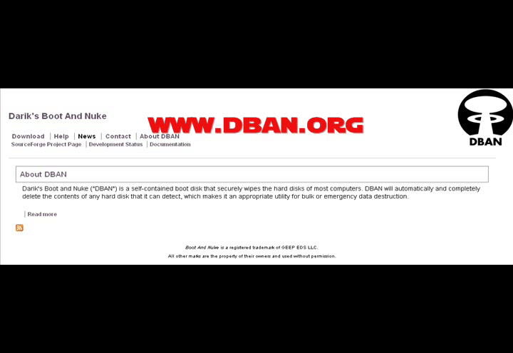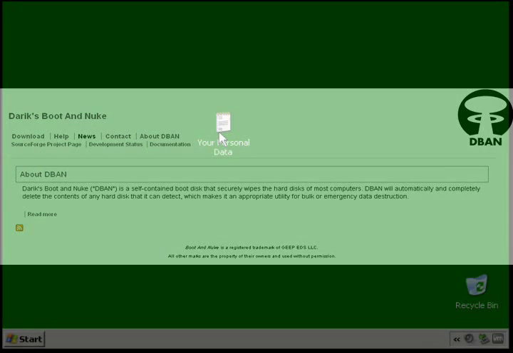For this task, we'll be using Derek's Boot and Nuke, also known as DBAN, which is freeware. You can acquire this software from www.dban.org. DBAN is a boot disk that securely wipes the hard disk of most computers. It will automatically and completely delete the contents of any hard disk that it can detect. It prevents or thoroughly hinders all known techniques of hard disk forensic analysis.